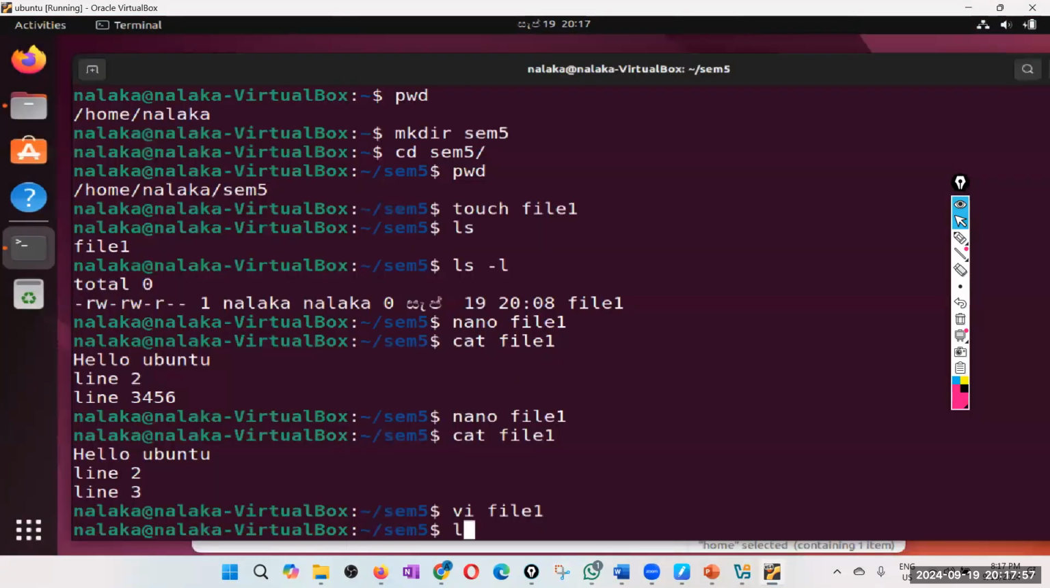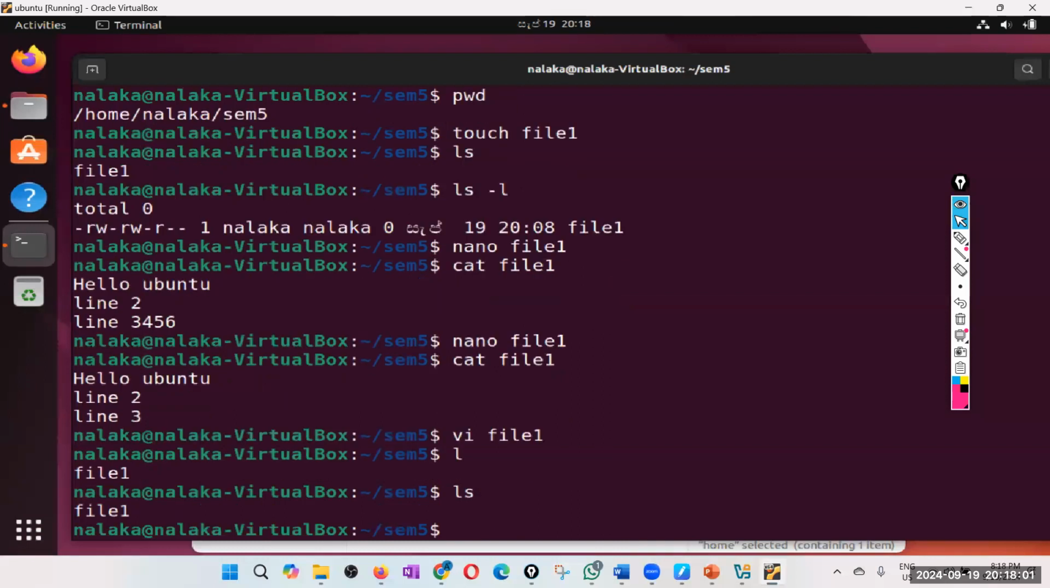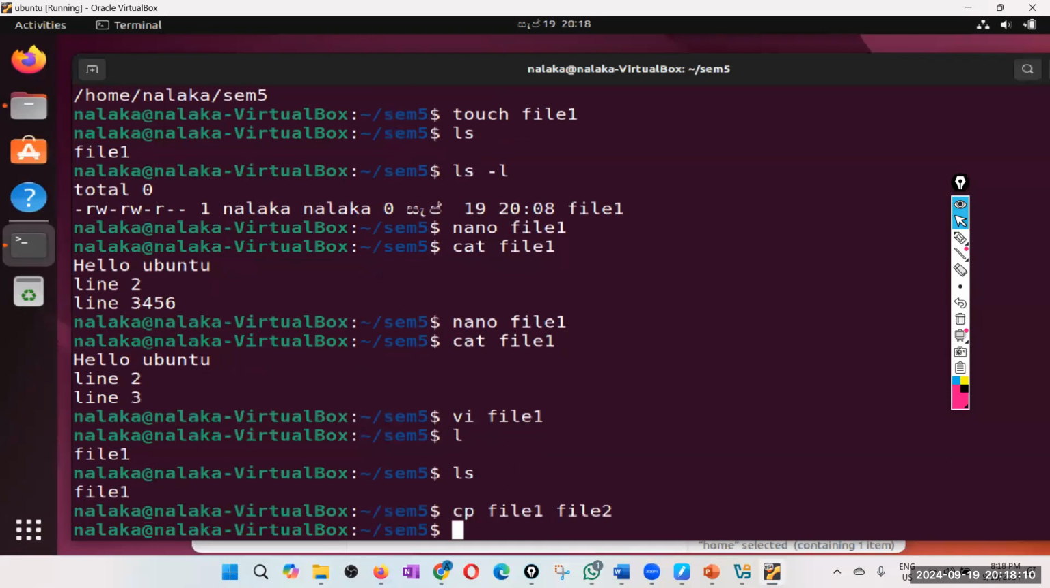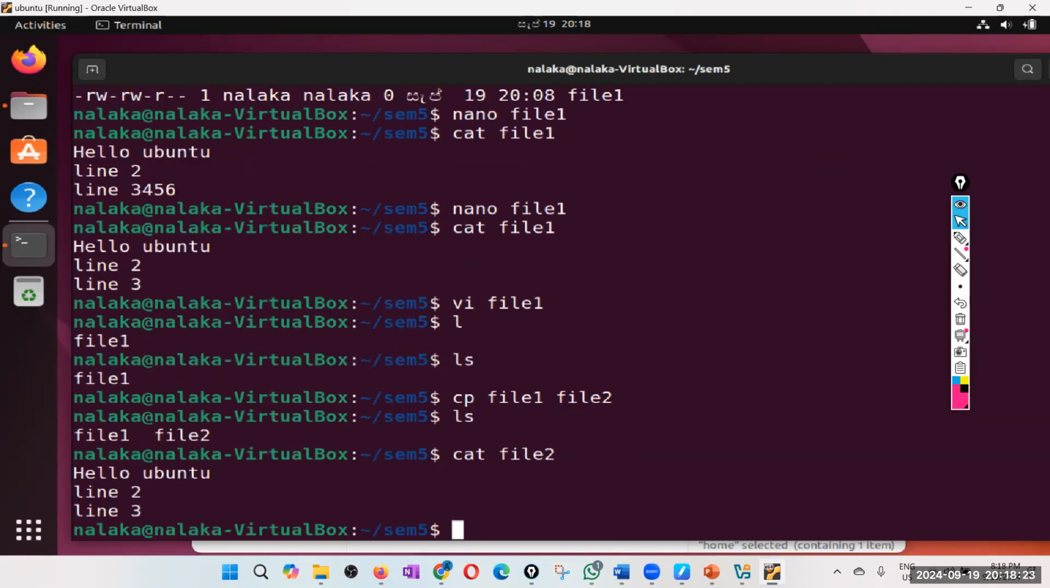Right. So now in this folder, I have file 1. Say I will copy, cp file 1 to file 2. That means there will be 2 files now, file 1 and file 2, and file 2 contains the content of file 1. So let's cat it. Cat file 2. You can see it also contains the same thing because we just copied file 1 to file 2.